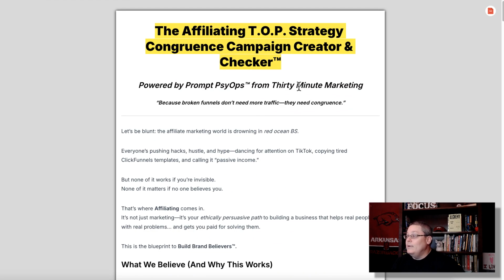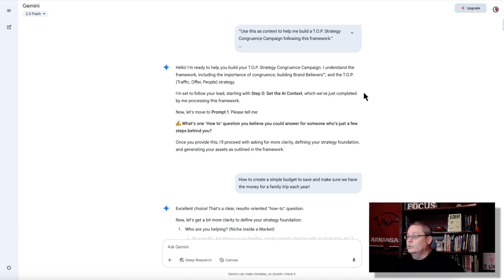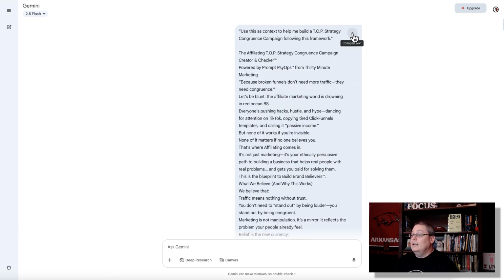So what we're going to do now is we're going to go over to Google Gemini. Any AI of your choice. I'm going to show you in Google Gemini, and I'm also going to show you in ChatGPT. This is the prompt: use this as content to help me build a top strategy congruence campaign following this framework. The framework is the affiliating top strategy, congruence, campaign creator, and checker.